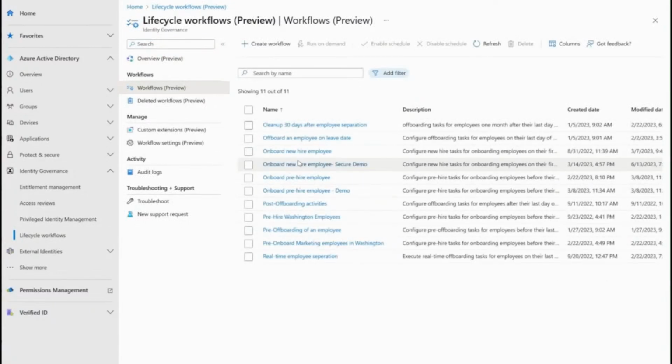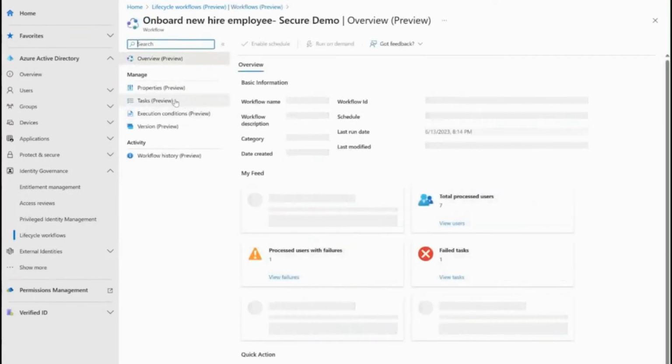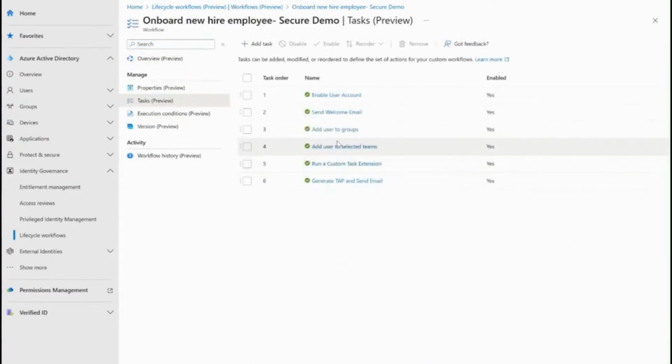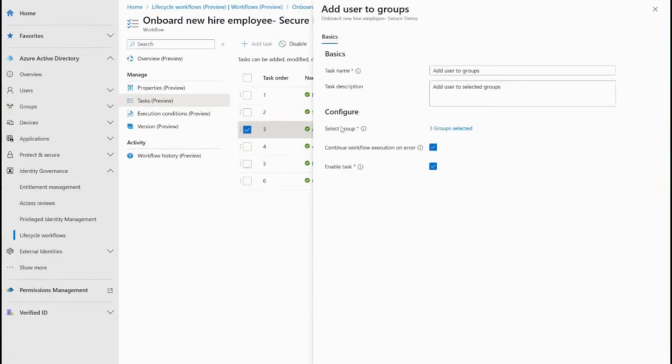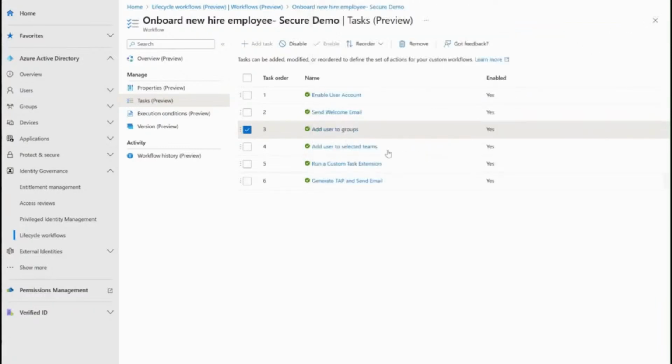I have an existing workflow which helps with the onboarding process. Under tasks, you can see the different actions that can be scheduled to run. In this example, we have 6 tasks, starting with enabling the employee, sending them a welcome email, adding them to some groups and teams, etc. You can also trigger a custom set of actions with the power of logic apps using custom task extensions.